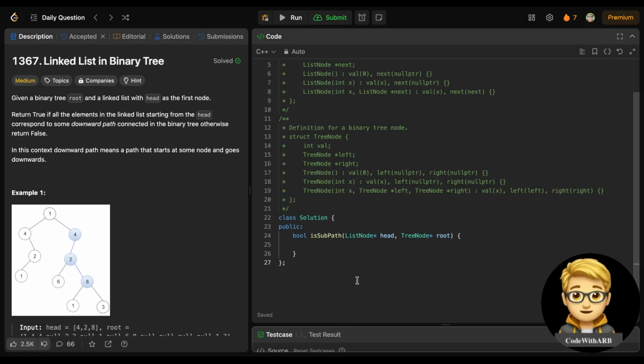Everyone, we will solve today's LeetCode problem. This question is Linked List in Binary Tree. This question is more about a binary tree than a linked list, but it is a combination of two data structures. So let's see.